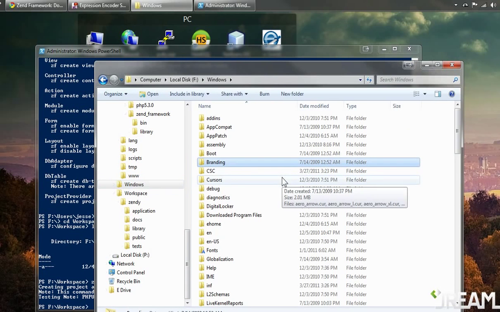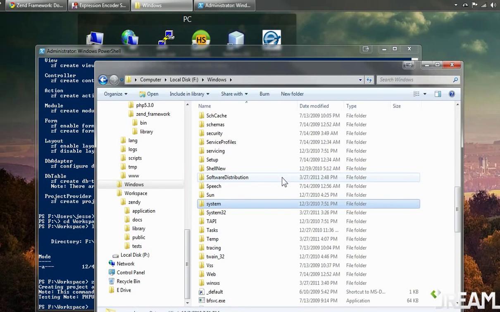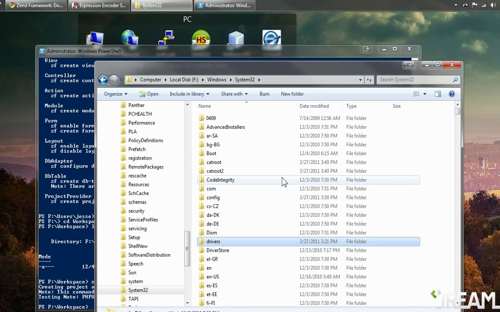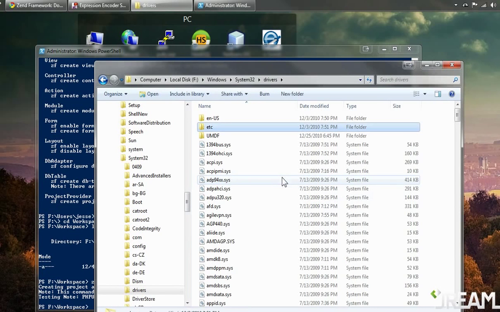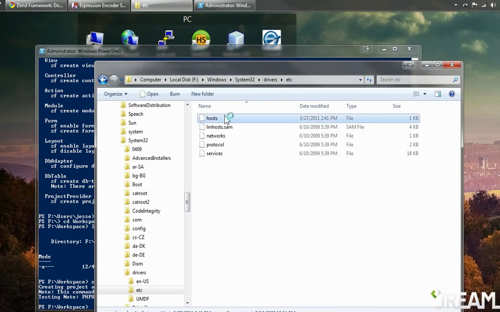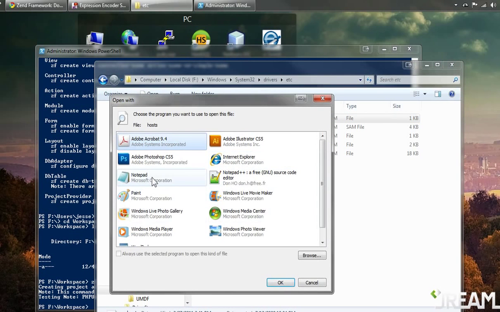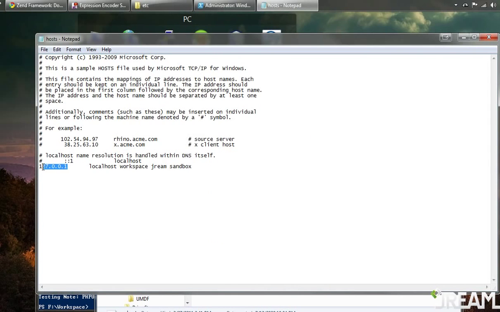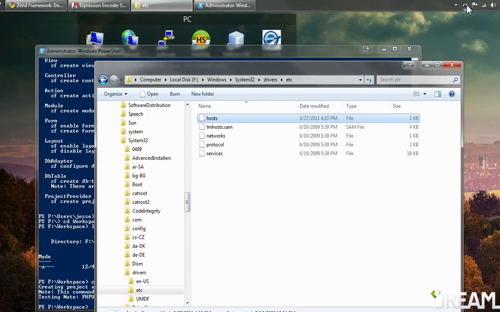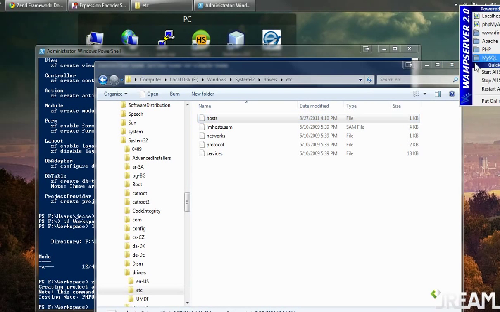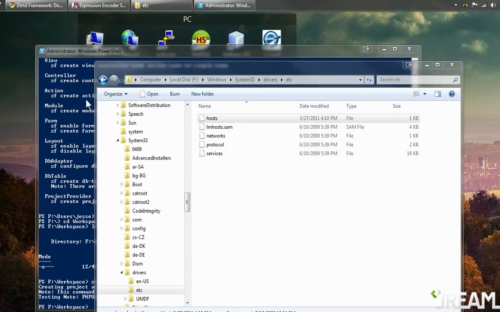Okay, the last step, Windows folder. This part's a little confusing if you've never done it. I'm going to go to System32, drivers, etc, and the hosts file. And I'll just open this up with Notepad, and we're going to bind the Zendy virtual host to this. So Zendy, save, and close. And lastly, I'm going to restart all services.